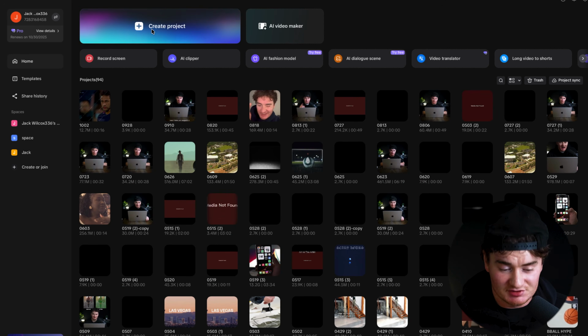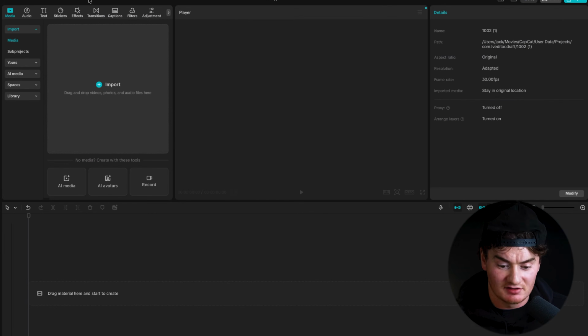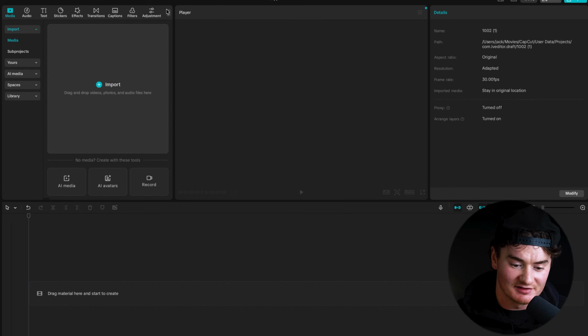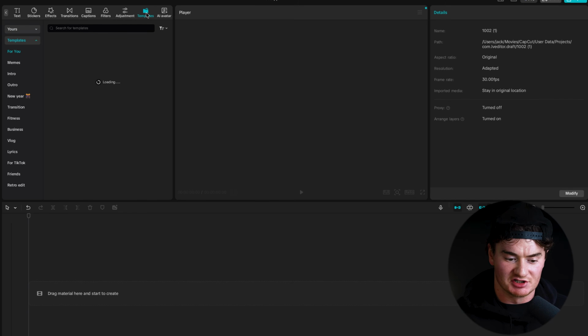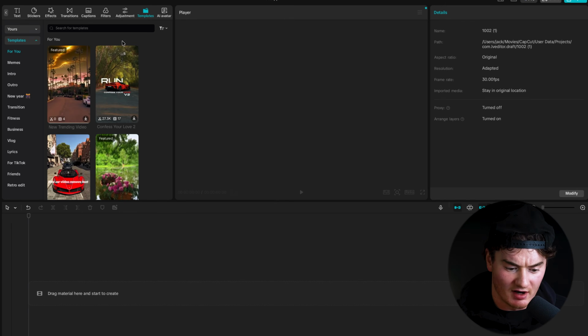Then the second way to use templates is by clicking create project. So we're in a totally new project, and if you go up to this top tab right here and click this arrow, you'll see there's a button for templates, and you get the same ones that we just saw, only now they're right in your project for you to use.